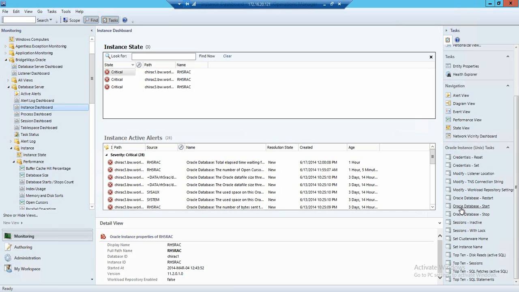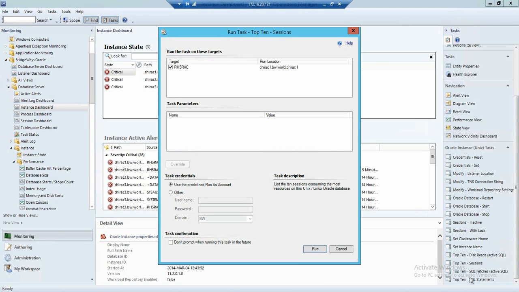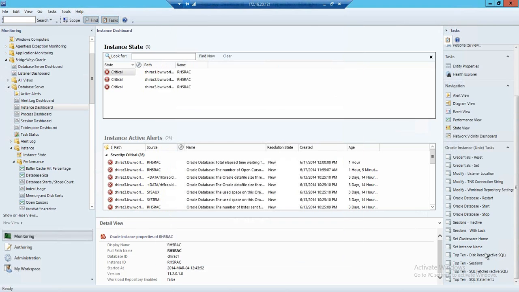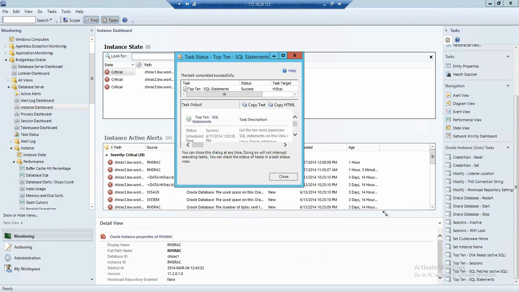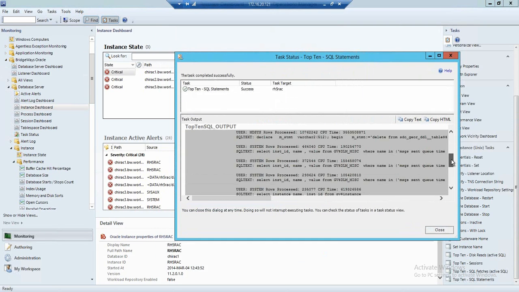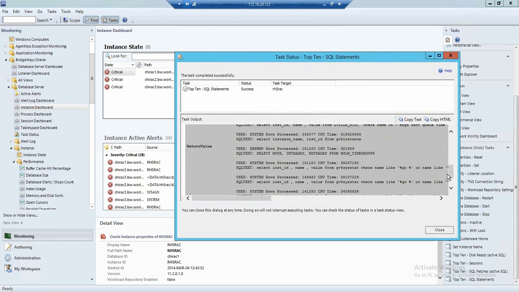In our management pack, there are metrics for rules and monitors, and some are enabled and disabled by default, just for performance and data collection sake, allowing you to turn on and off what you need. There are other tasks like top 10 sessions. I'll just do the top 10 SQL statements. These tasks will be run as an Oracle administrator, and you'll see the output here.